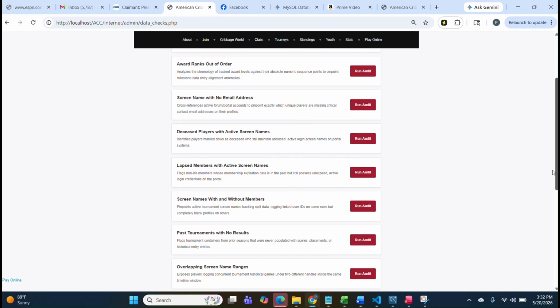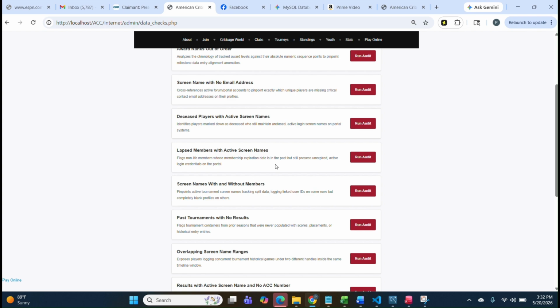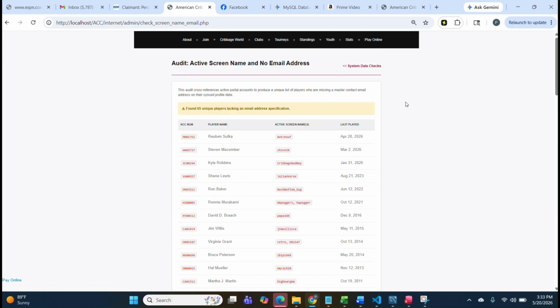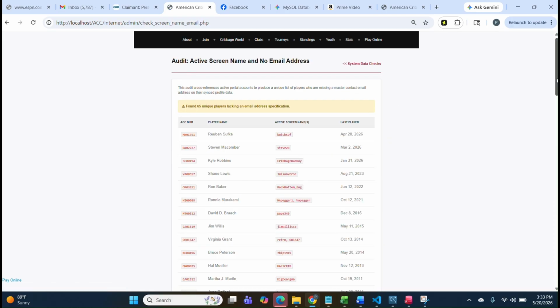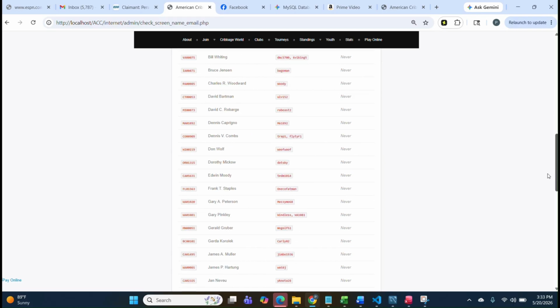Then there's a bunch of data integrity checks and system checks with screen names. So these are all the people who have an active screen name, but they have no email address on file with the ACC.